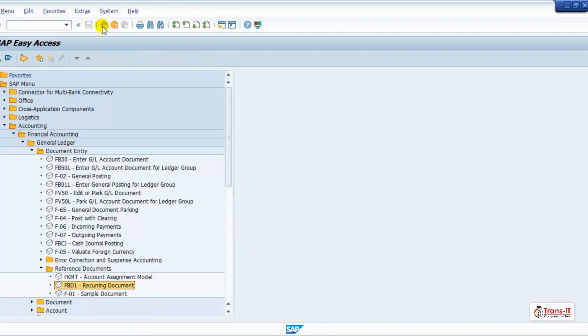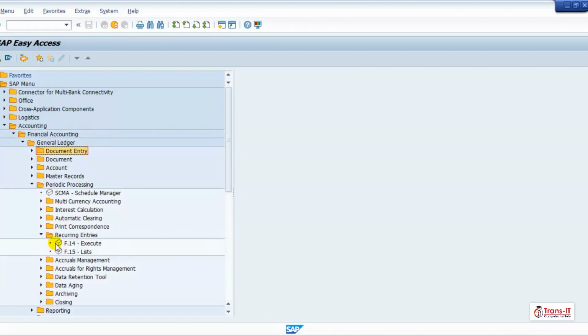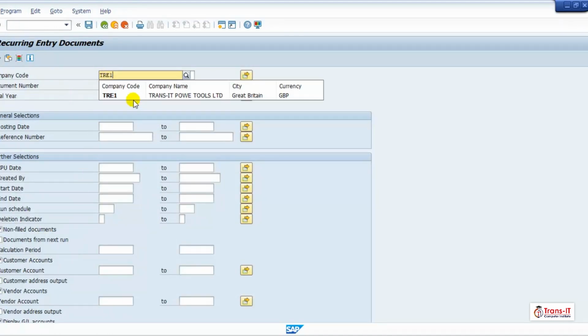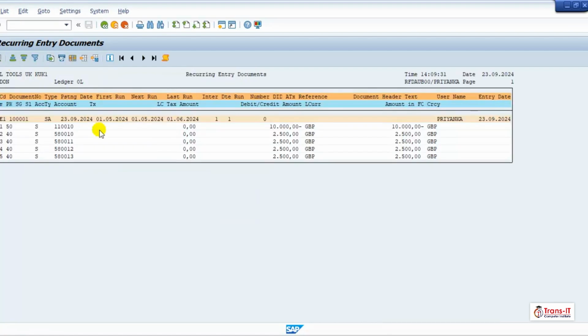Come back. Okay. SAP S, accounting, financial accounting, general ledger, periodic processing, recurring entries and F.15 list. Enter our company code and fiscal year. Then click on execute button. Here our entry has been posted.